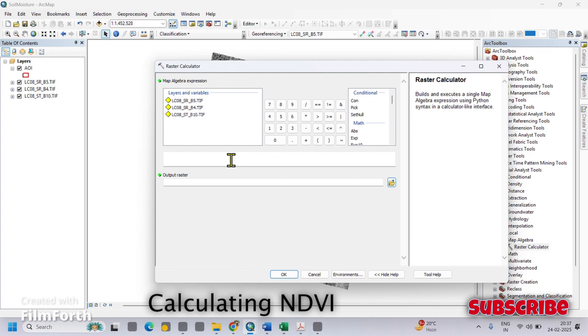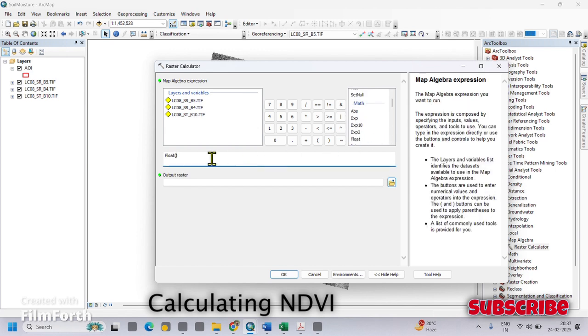The formula for NDVI calculation is band 5 minus band 4 divided by band 5 plus band 4. So I'm writing the formula here: band 5 minus band 4 divided by float band 5 plus band 4. My map algebra expression is okay.